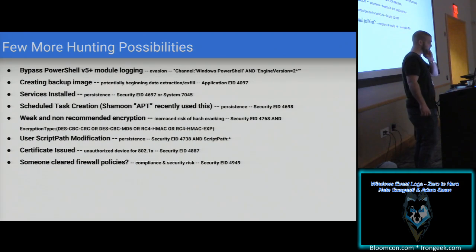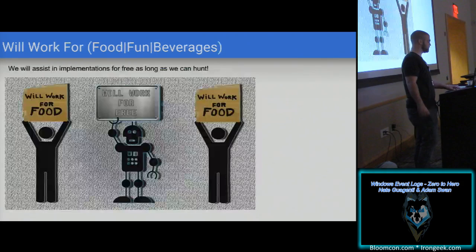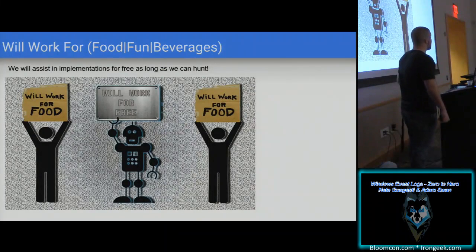Some other backdoors: user script path, adding that. What I would probably do is create something in the sysvol that all users can read, and add that to their script path in Active Directory. Certificate issued for an unauthorized device for 802.1x. Someone cleared firewall policies. The list literally goes on forever.